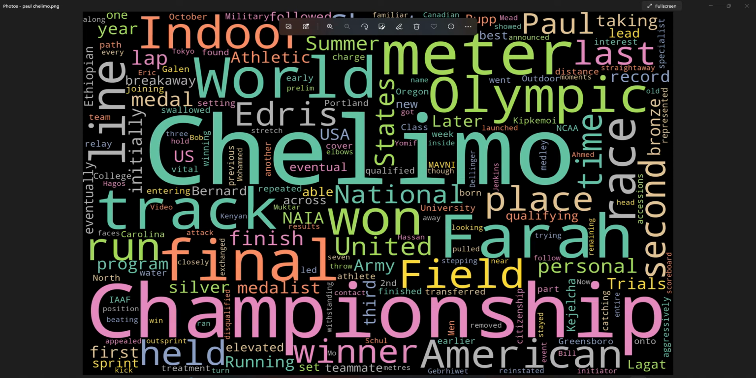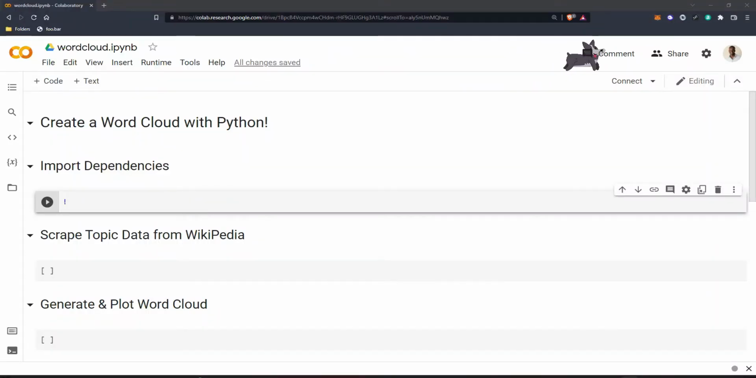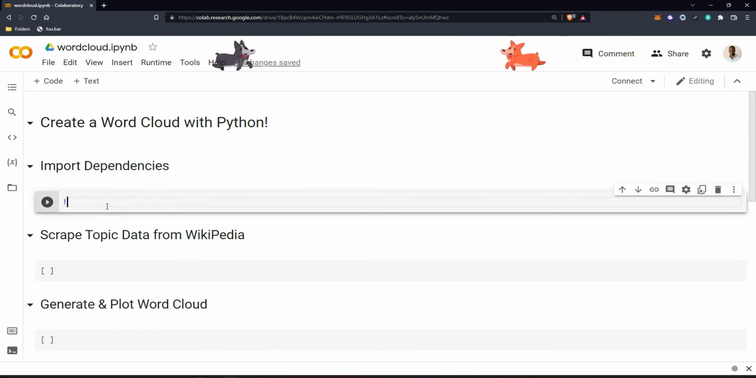I'll walk you through the code real fast and get you going building yours on whatever topic you would like that's already on Wikipedia. Before we start, I would like to mention that I'm using Google Colab. You can use any other IDE that you would like to use. Just go to Google Colab, log in using your Gmail account, and you can start playing around writing Python code.